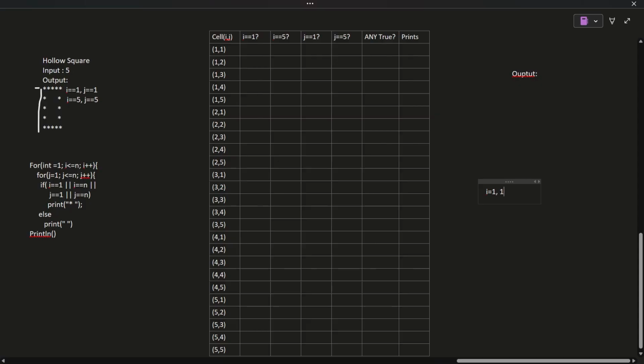When i equals 1, 1 is less than or equal to 5, right? Next, when j equals 1, it will check the condition j, that is 1, less than or equal to the value of n, which is 5. Next, it will check the condition. If either of the conditions is true, then it will print a star.